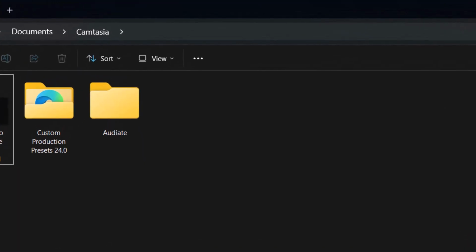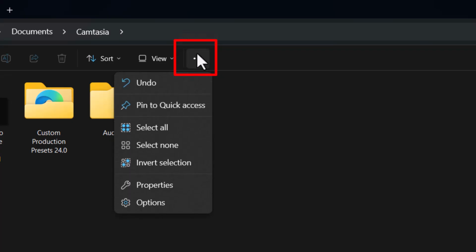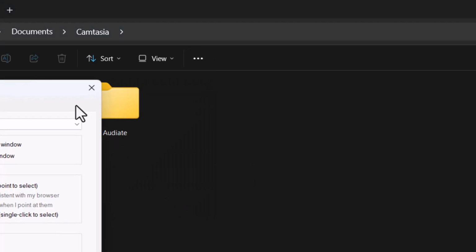Step 2. Click on the three dots at the top right corner. This opens the More Options menu. Step 3. Click on Options to open Folder Options. Here you can control how files are displayed.